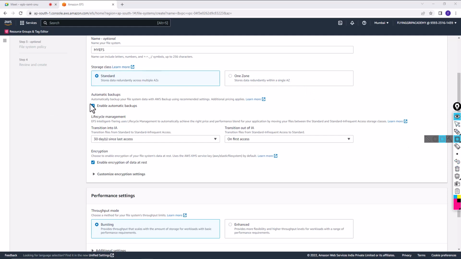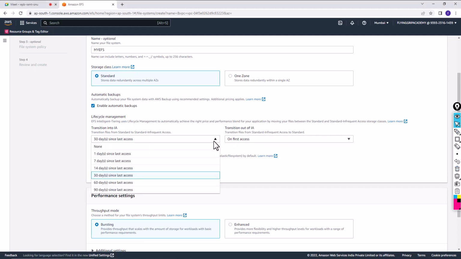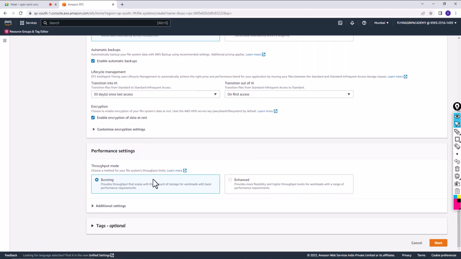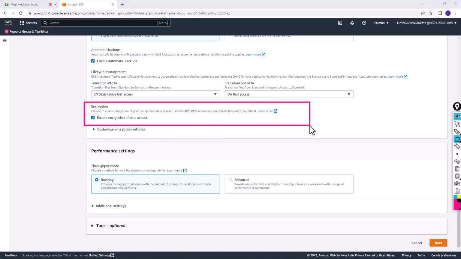The next thing here, it is going to enable automatic backups. The automatic backup is for 30 days and first access. If you want to select another option, you can select from here. You can increase the size, then 90 days, then it is going to back up. If you decrease, then it is going to be charged. Every day also you can back up, but it will be charged. Now here you are having enable encryption at the standard. Here you need to enable the encryption during the creation of the EFS, otherwise you cannot encrypt the data.